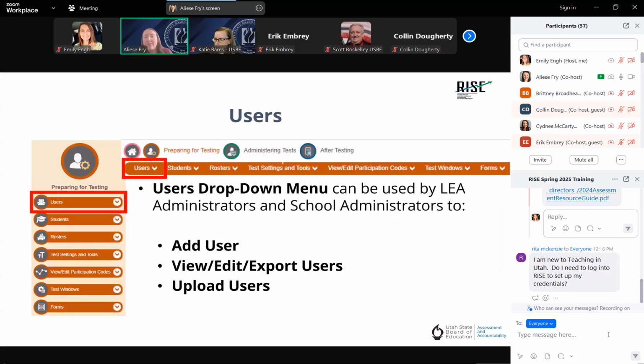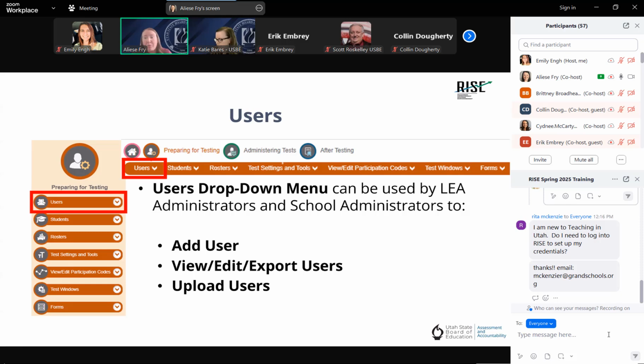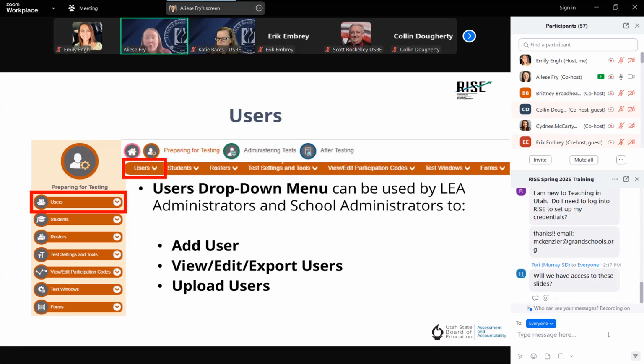Now we're going to look at each of these sections individually, and we're going to start with the preparing testing section. Okay, here you can view and edit user accounts as well as new users.